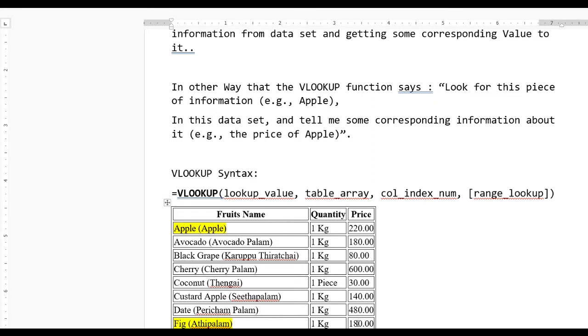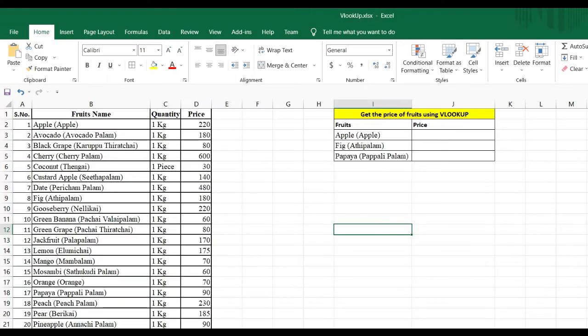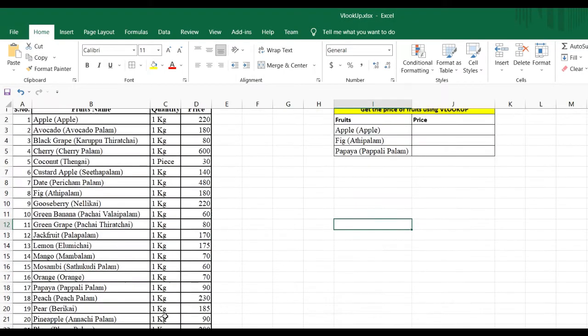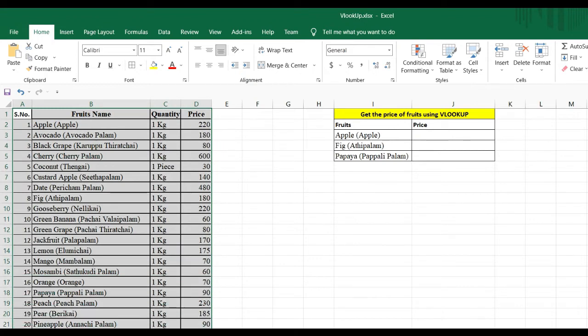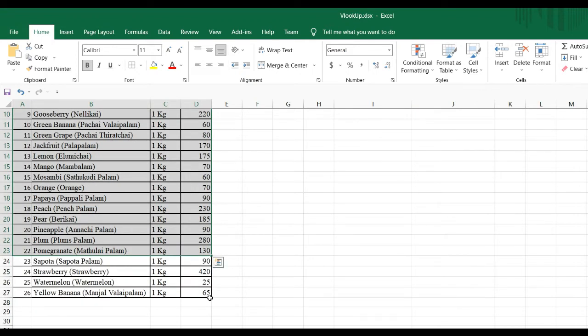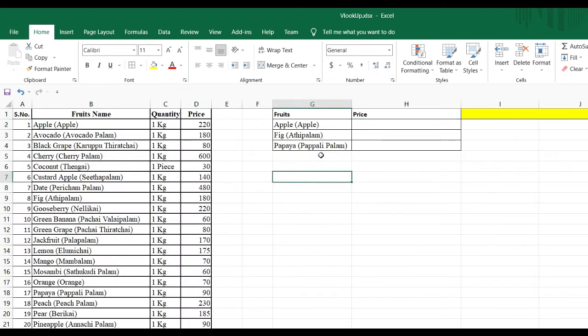Now let us see an example. Open the Excel sheet and you can see there is serial number, fruit name, quantity and their price. This is the master table. You can see there are 26 rows. Now here, I have a list of fruits, and I want to know the price of this fruit.